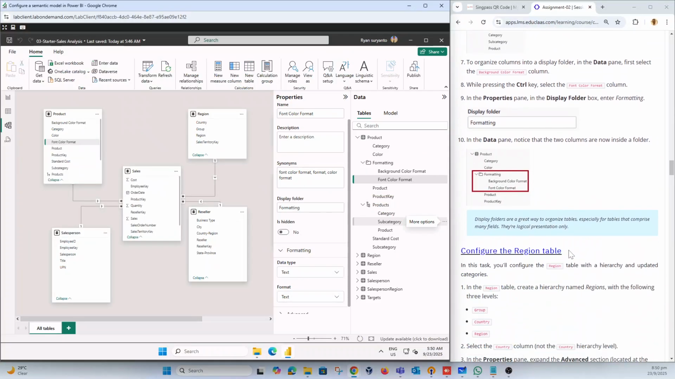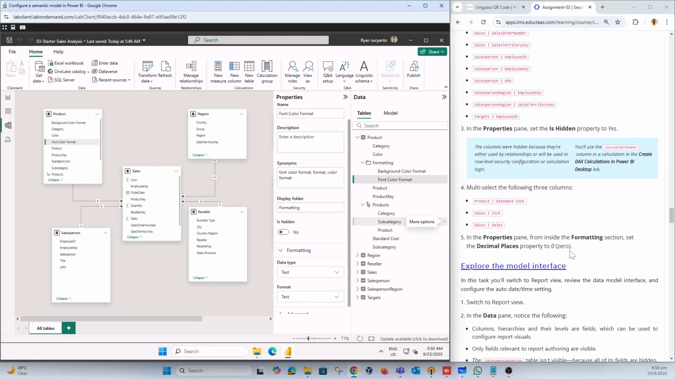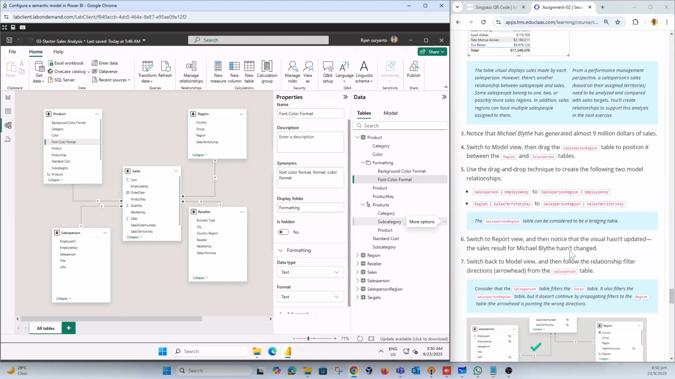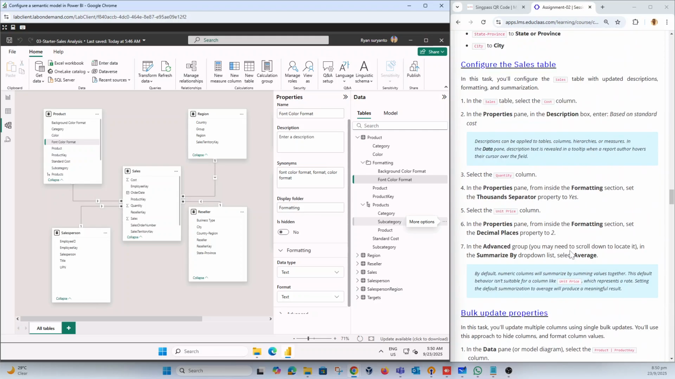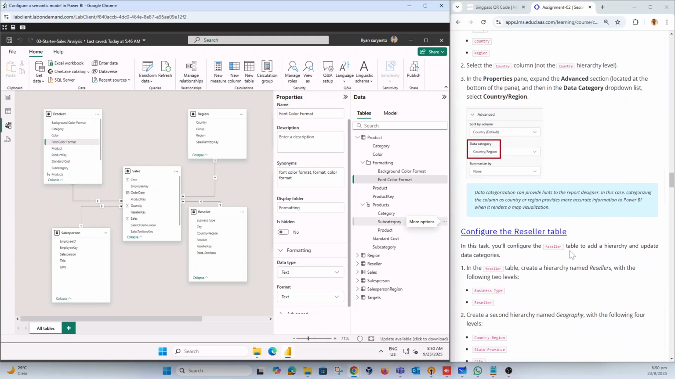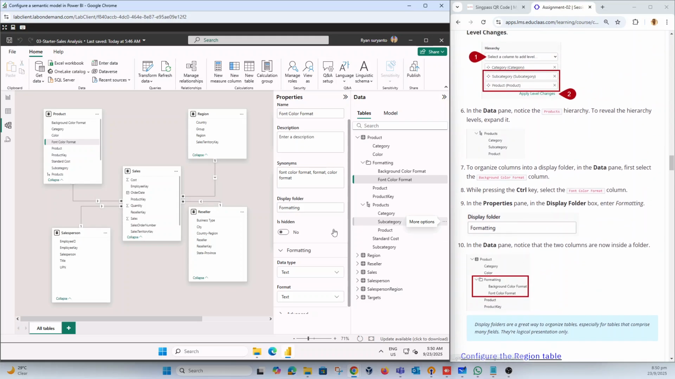And then now you're going to configure the region table. Let's see how much more. We should break this into the first part because it's already 21 minutes. So I think I will stop and break the recording into another part.